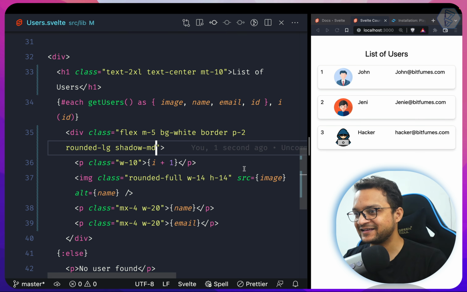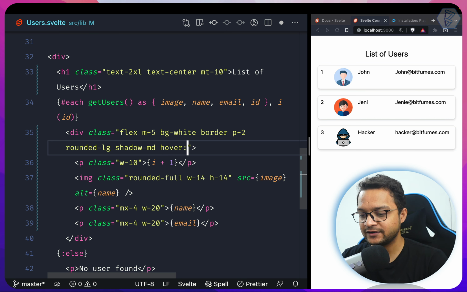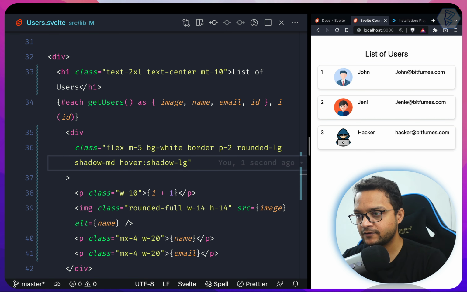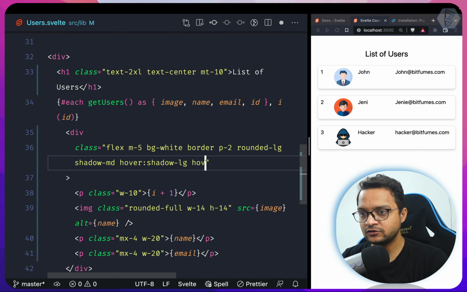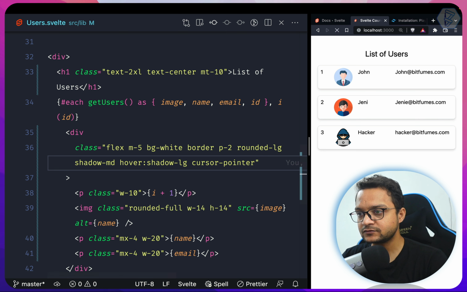See, like this. Now at the last, if I say hover over it, then I say shadow will become large. So if I hover, so yeah, you can see shadow is becoming large. Also I want to say cursor is pointer. So just like this, you can see it's very nice.